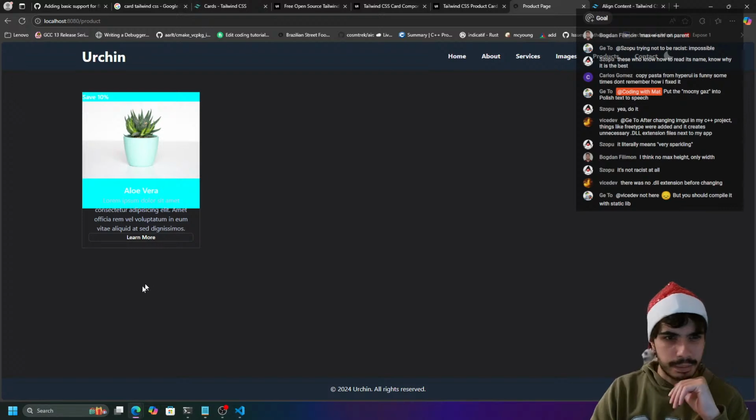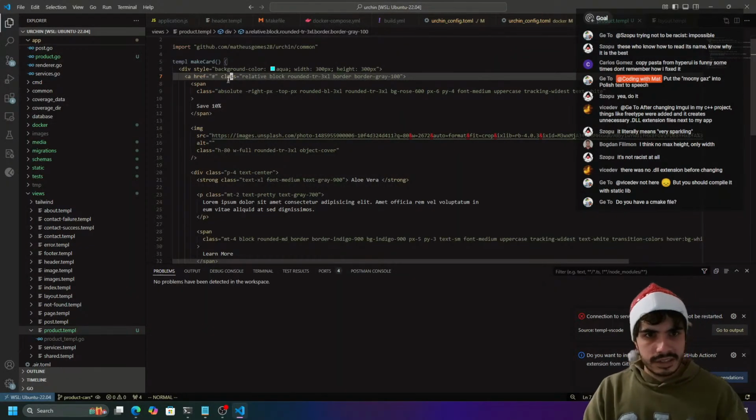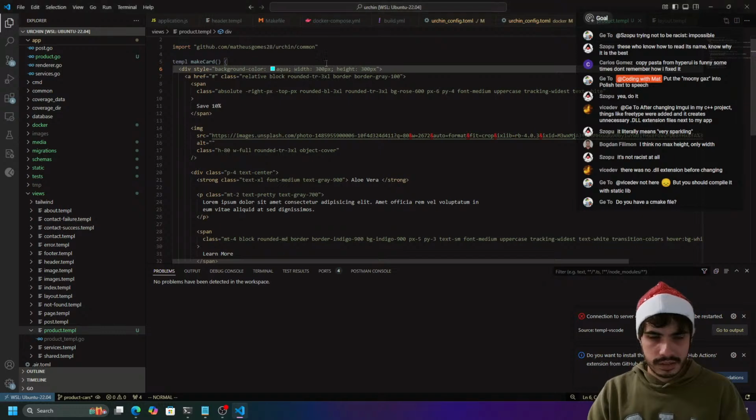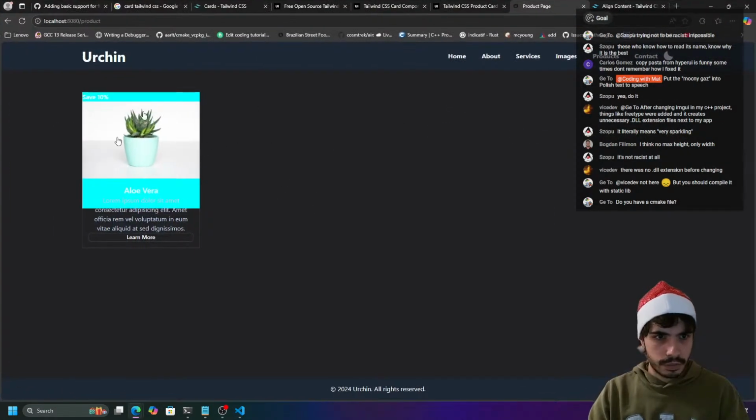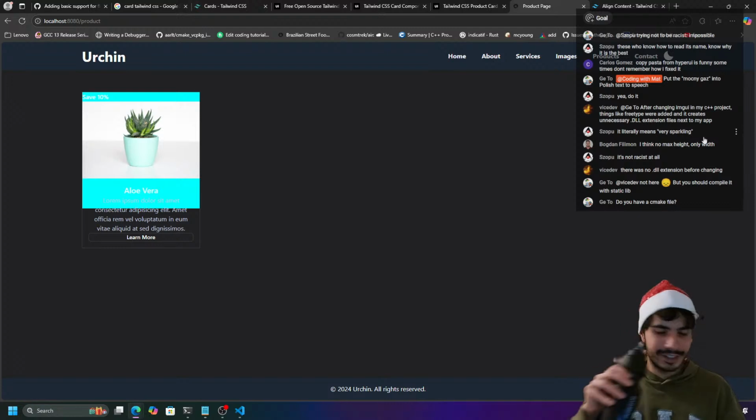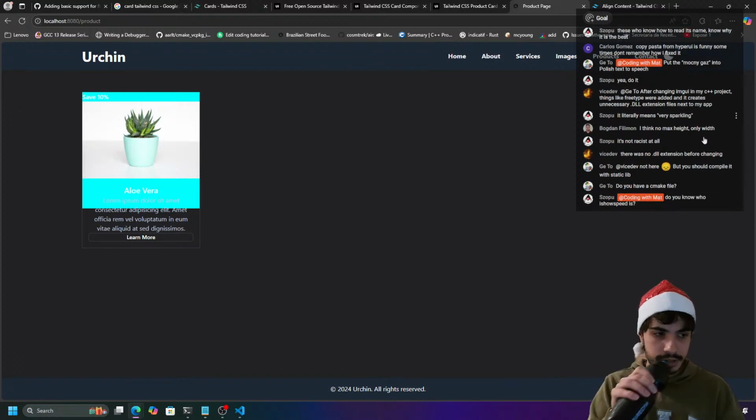Okay, that works better, doesn't it? That works much, much better. So yeah, I basically just need to put it in a div. Okay, nice. So if I were to do this for a bunch of them now, that would be cool, right? Did you have a CMake file? Yeah, it's probably on the CMake. That's a good shout. You can probably change it on the CMake.